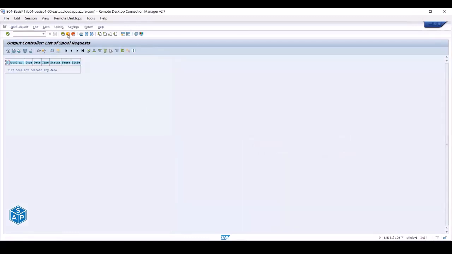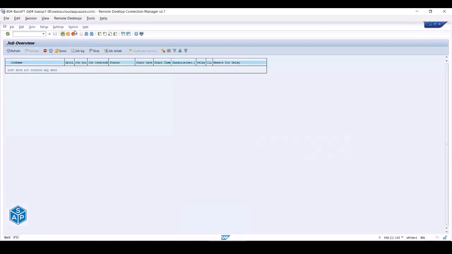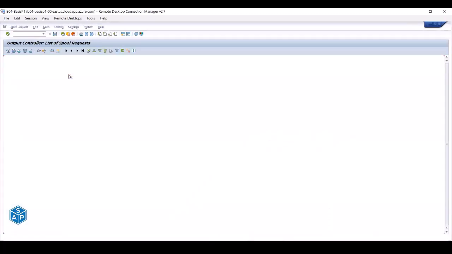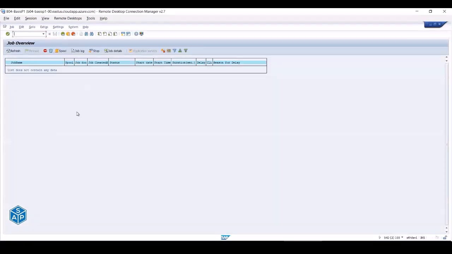It will open the T code, the screen, the program for you directly from the user menu, or you can also open it from system own jobs. Earlier it was giving an authorization error, but now I can execute this own jobs.